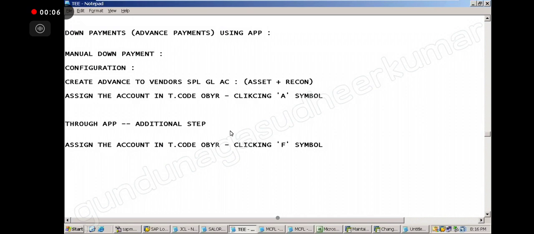Installment also in APP? If your payment term is installment, it will automatically pick up the installment. It's all dependent on the payment term, no? So we have to configure anything for installment? No, you have to give the payment term while posting the invoice. It will automatically pick up. Okay. Thank you.